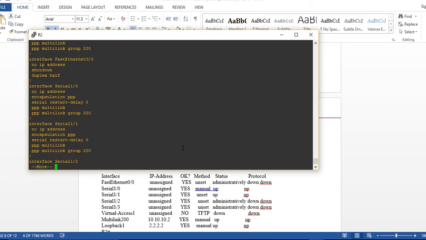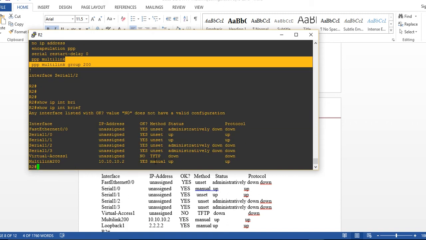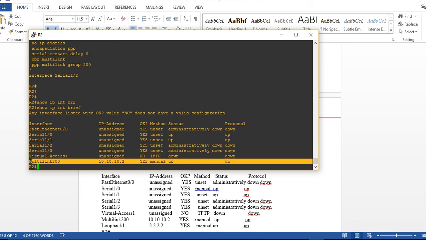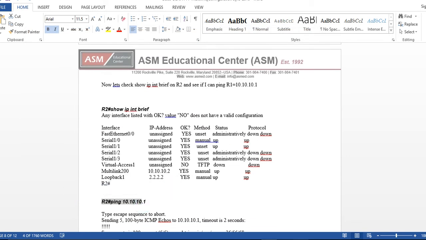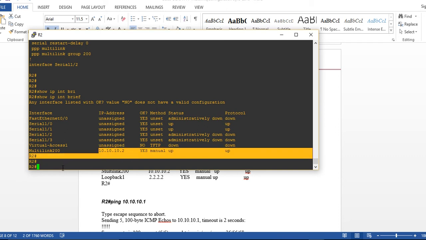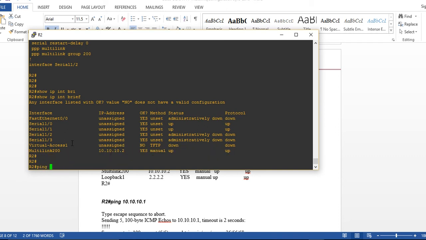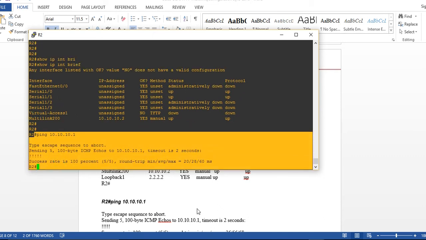Okay? So Control Z, show IP int brief. Aha, look at that. Multilink is up. Life is good, okay? Now I'm going to ping the other side. This is 10.10.10.2, so I'm going to ping 10.10.10.1. Okay, so I have connectivity. That means everything looks good.